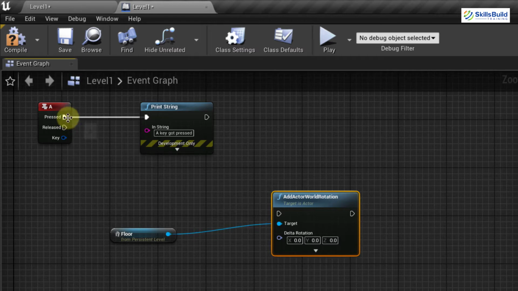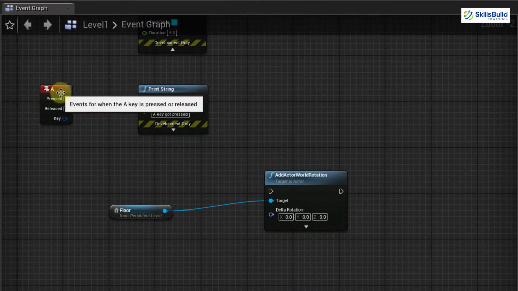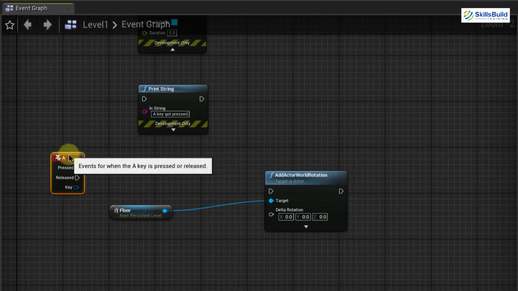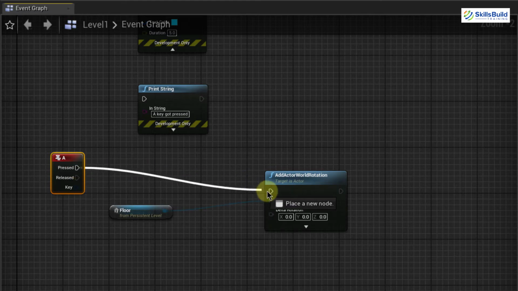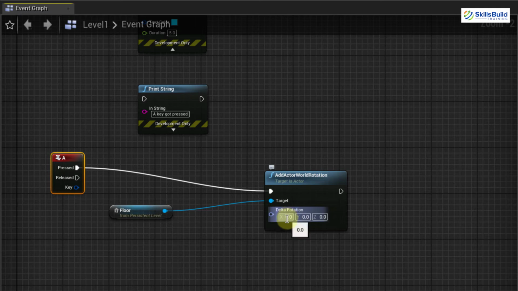To do that, press your left Alt button and left click on it. I'll do the same over this one. Now what I need to do, I need to drag this key and I will attach it with this one. Now what I want to do, whenever I press my A key, I want my floor to move towards the left side. So here we have different delta rotations which we can select for our floor. So I will move it towards -5.